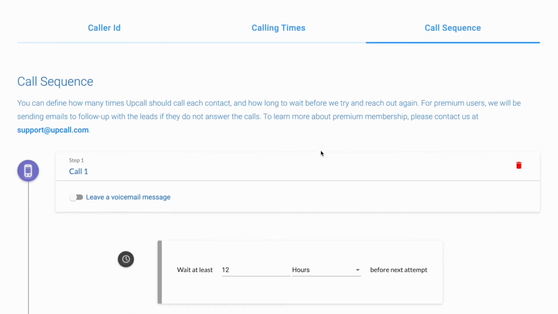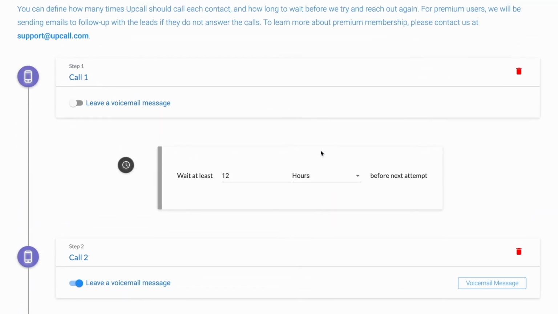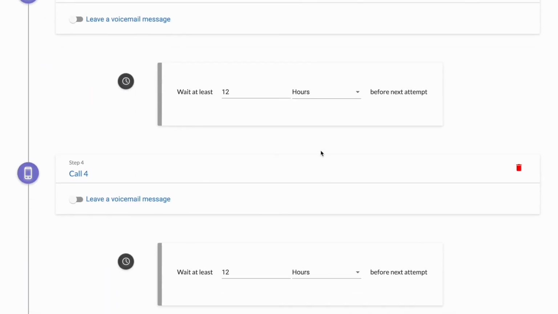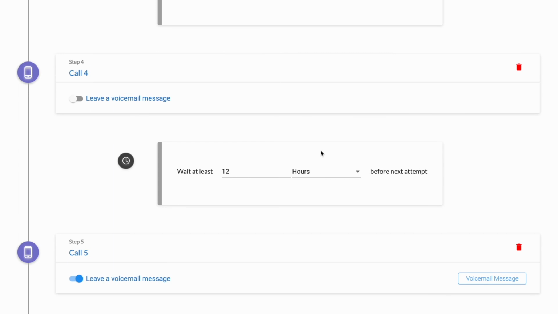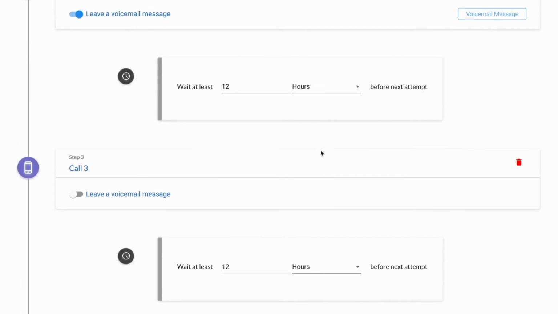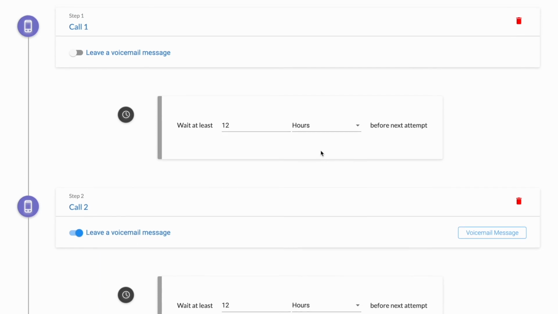Last but not least is the call sequence, and this is essentially the cadence of calls. So as I mentioned, guys, we're going to make up to 5 phone call attempts per lead to engage them and set that qualified appointment. In regards to the cadences, we can utilize your preferred cadences. We can utilize some of our best practices. We can do A/B testing to ultimately determine which ones yield the highest conversion rates.